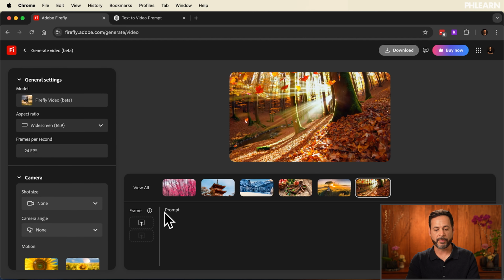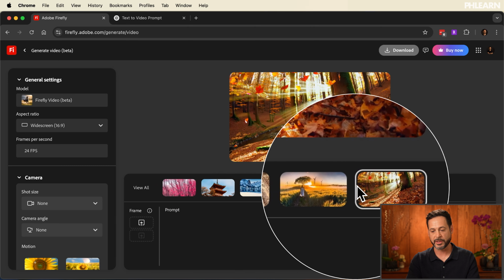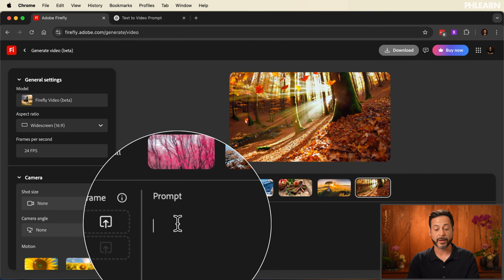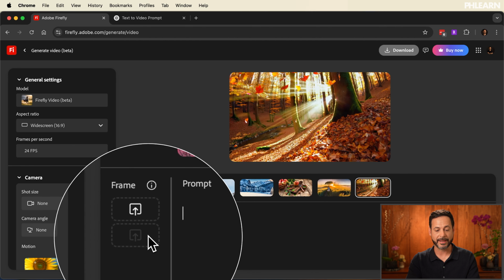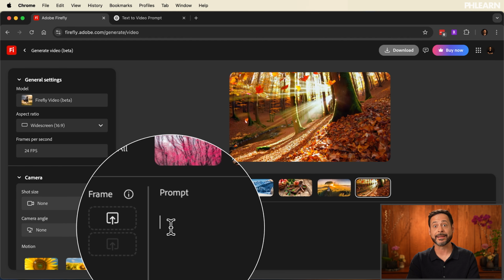Now, here on the bottom part, this is basically the history of everything that I've created using this account. And here we have the ability to write a prompt and add images, first frame and a second frame. So we're gonna start off with text to video. And for that, literally all we have to do is write in a prompt.